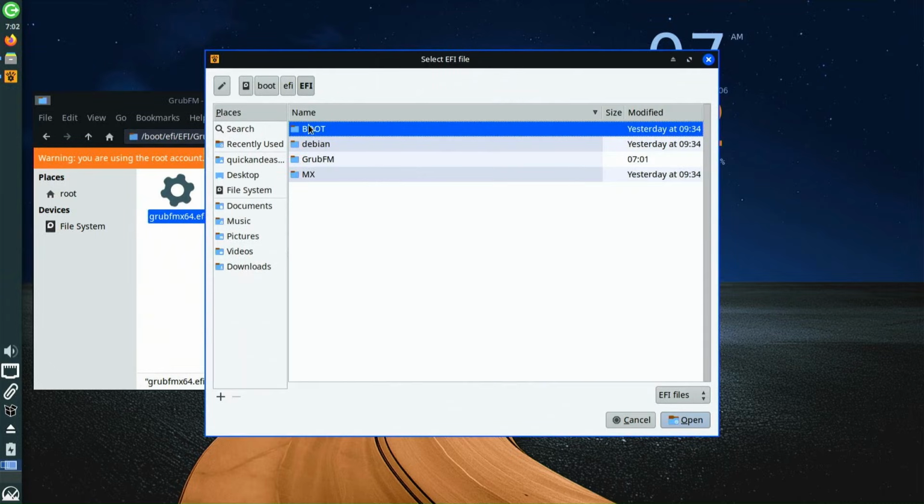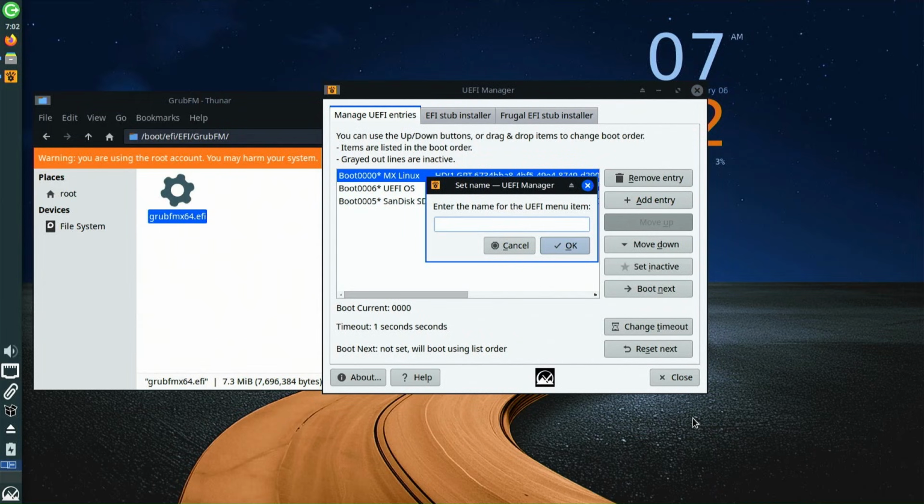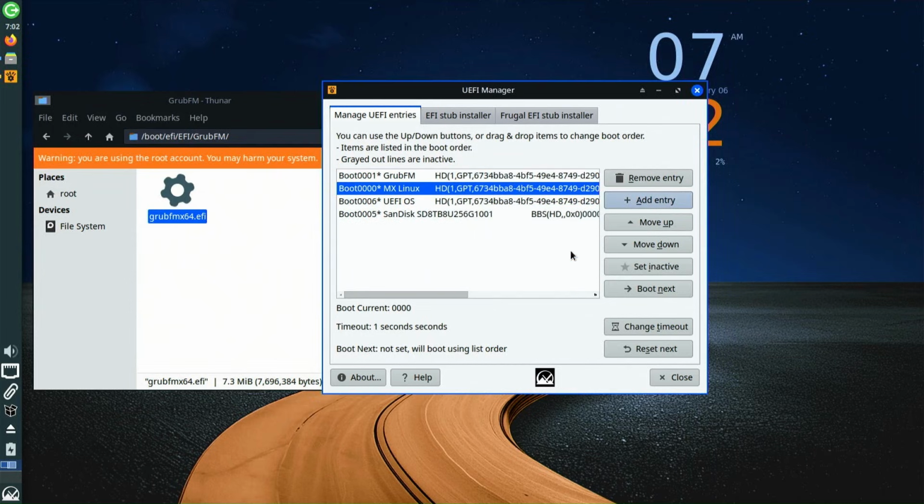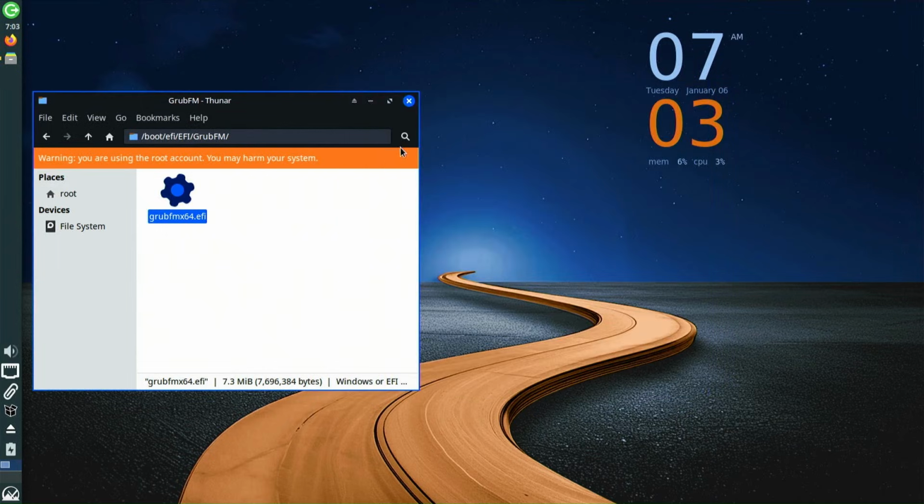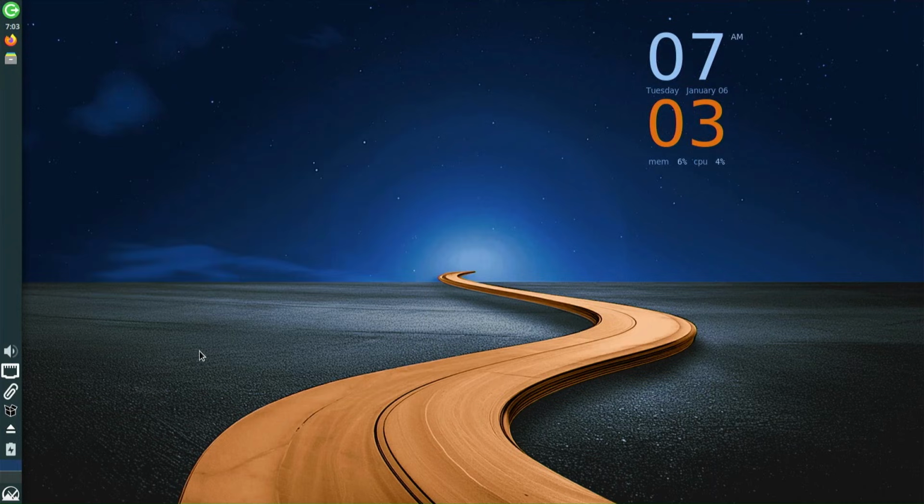Now open the GrubFM folder you created and open the grubfmx64.fe file. Enter a name for the entry and click OK. When you are done, the entry will be added to the UEFI boot menu. Make sure the new entry is first in the list, and if it is not, move it up. This way, this entry will load by default when you restart your computer.